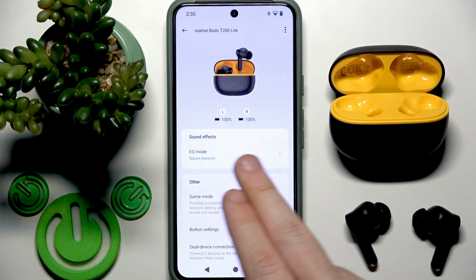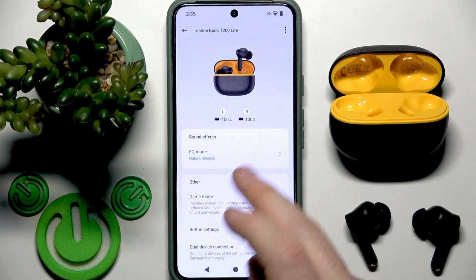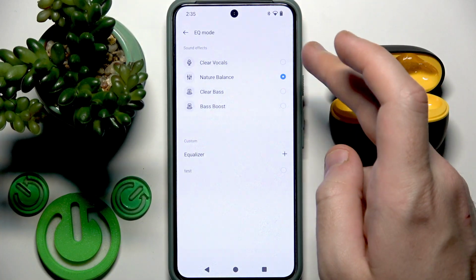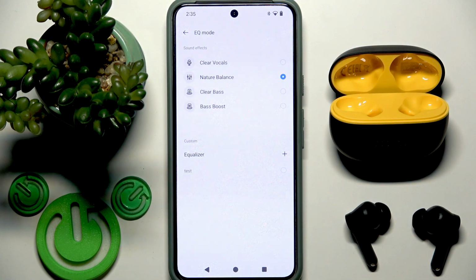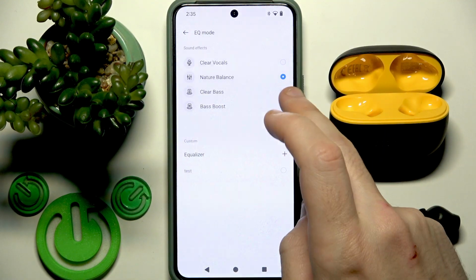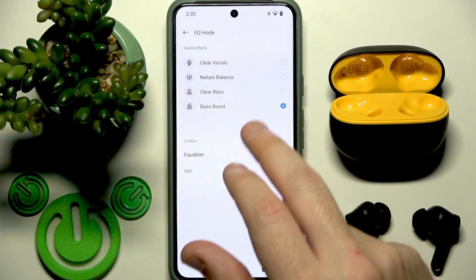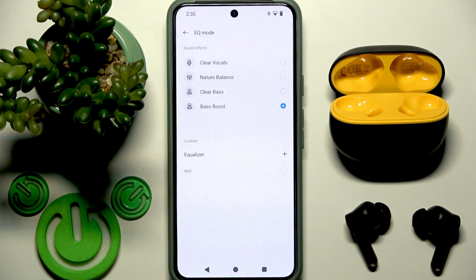and right here on the first line we have Equalizer mode. Tap on this line. Here are 4 presets that REALME offers, so you can select the best one for you. Let's say Bass Boost. Just click on the one you like, and now we use this one.